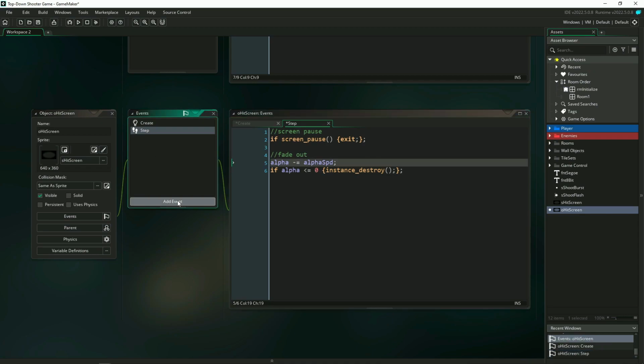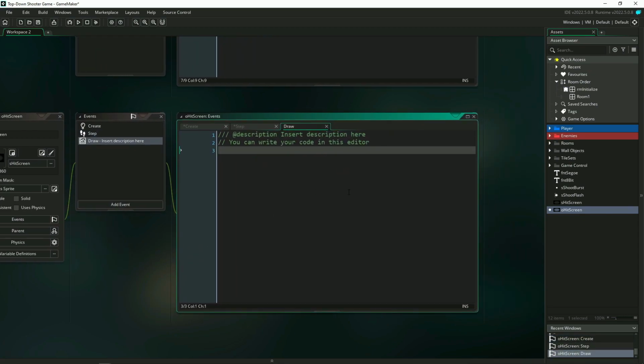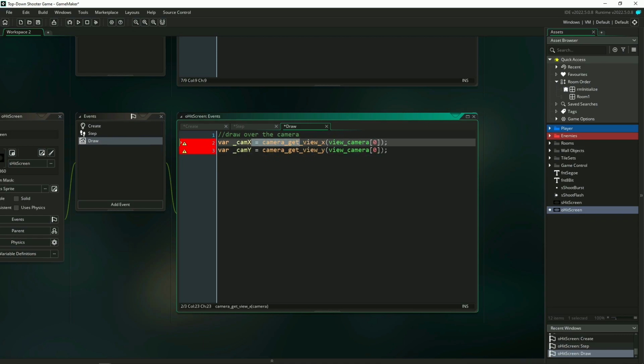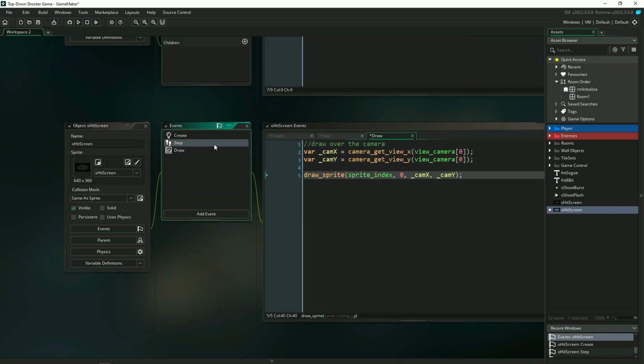So we're doing all that right, and then finally we can add a draw event, and we just want to draw over the camera. So what we've done a bunch of times before, let's get our camera X and our camera Y. So we got them, and now we just need to draw it. So draw sprite, we're going to draw our sprite index, the first image because it's not animated at all, and we just want to draw it at our camera X and our camera Y. So this object should be working fine.